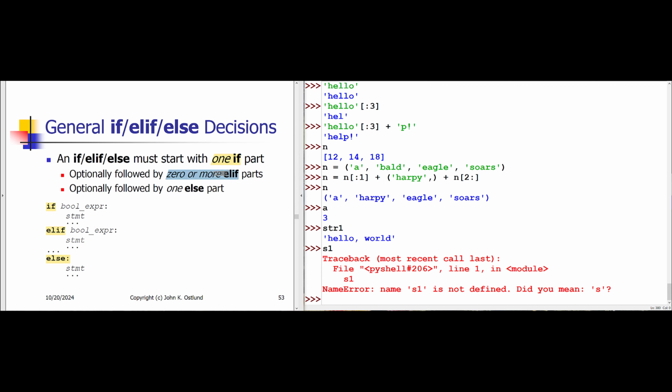Following the if, we can have 0 or more elif parts. We don't have to have any, but we can have as many as we want. And here we say elif, and then again, there's some Boolean expression. If the topmost Boolean expression is false, but this elif Boolean expression is true, we perform the statements associated with that elif. And then there can be a chain of as many of those as you want. At the bottom, optionally, you can have exactly one else part, or you can leave out the else.